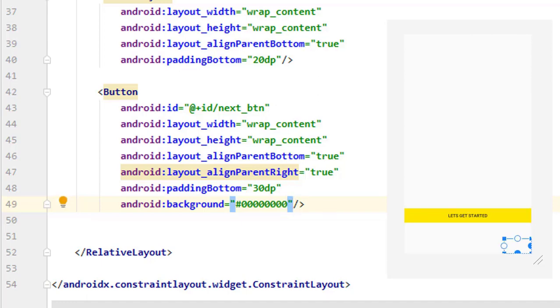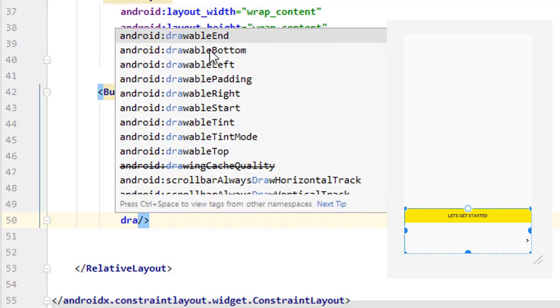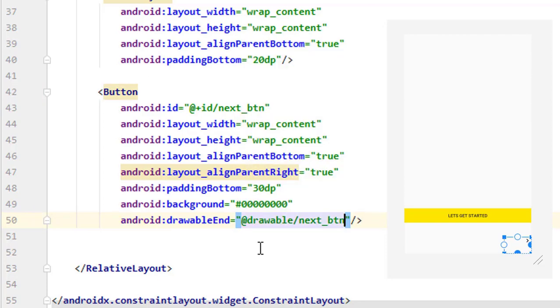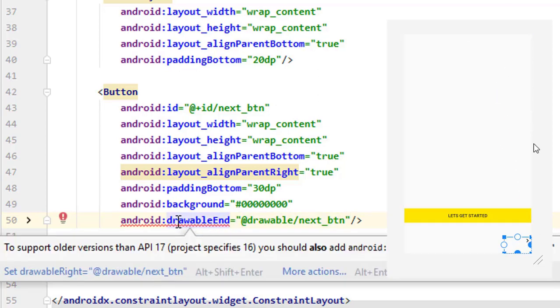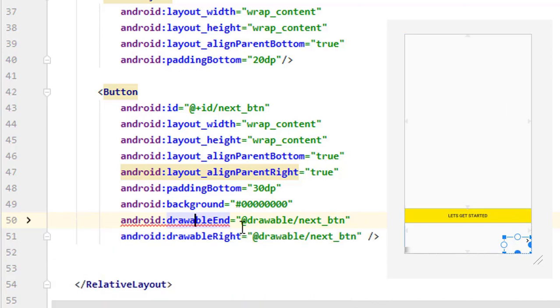And we want to add an arrow here, so the arrow I have added already. To add icons inside the button, you have to search for the drawables, and you can place them end, bottom, left, right, start. So I am going to place it at the end, drawable end, and it will be next button. You can see a little arrow over there. Okay, currently what is the error? It's just a warning. It is saying to use drawable right as well with the drawable end, no problem.